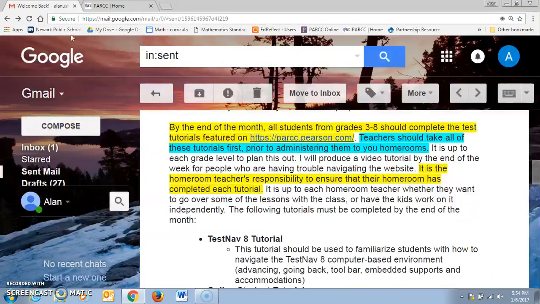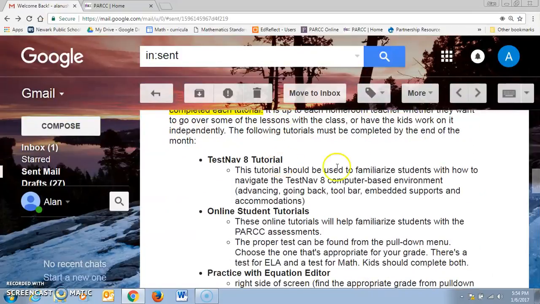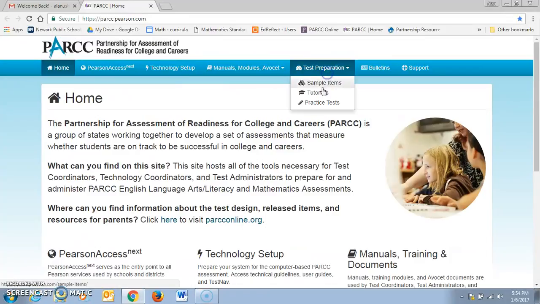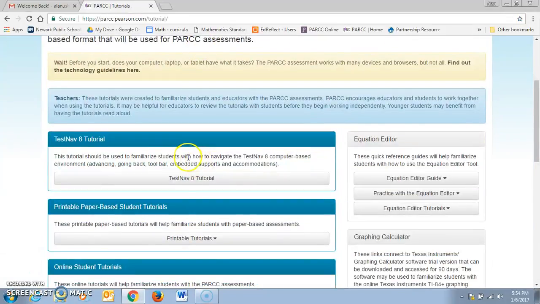Let me just go back to the email. It starts out with the Test Nav 8 tutorial. To access the Test Nav 8 tutorial, you're going to scroll down a little bit and here it is. This is probably the longest tutorial that you're going to have.